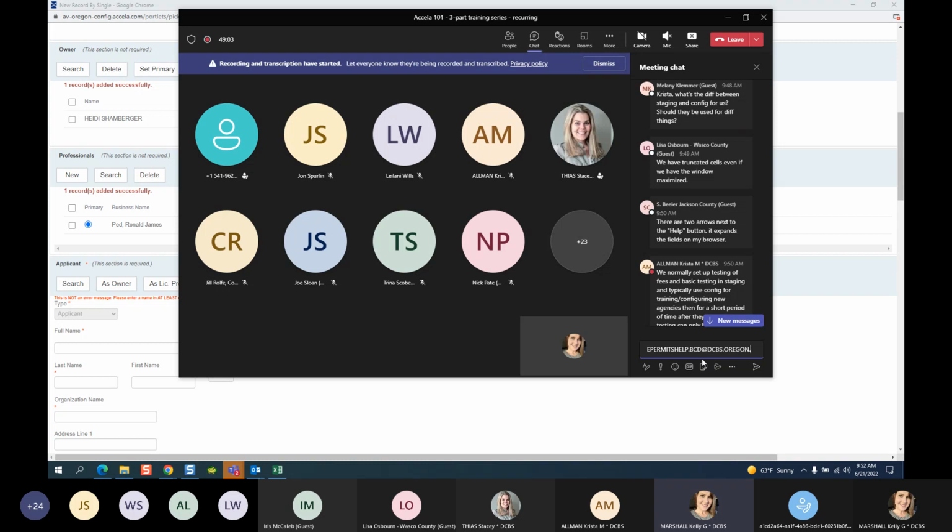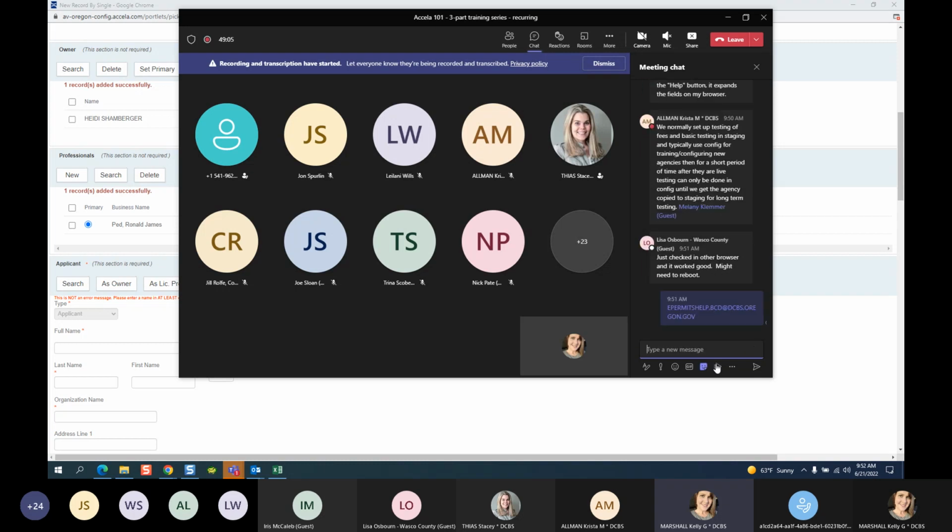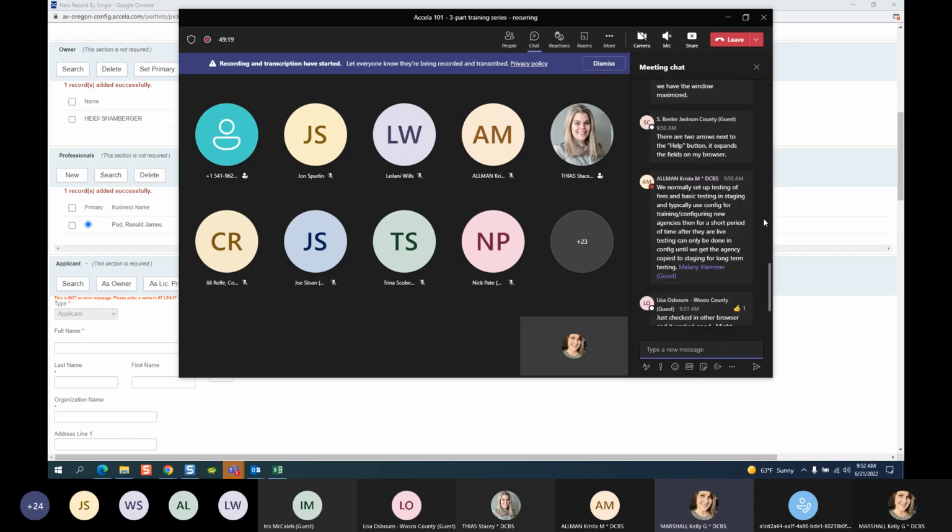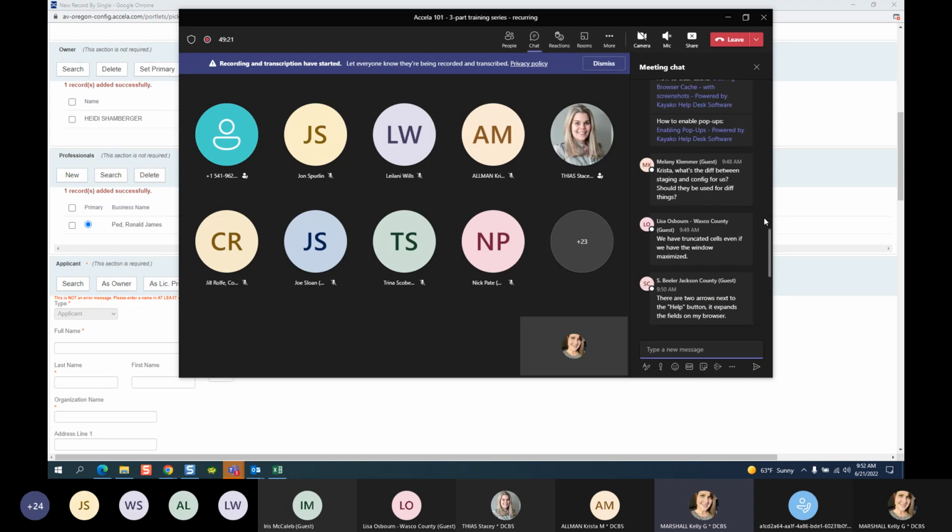epermitshelp.bcd@DCBS. I'm putting it in the chat. That's our help desk email. Submit an email to that address, epermits, plural by the way, epermitshelp.bcd@dcbsoregon.gov. And I apologize for that, but it's a major upgrade.